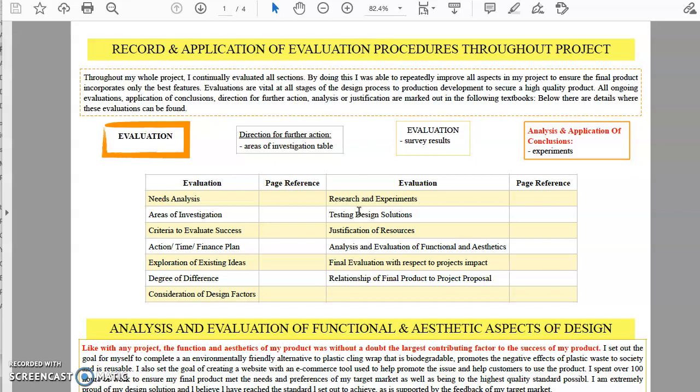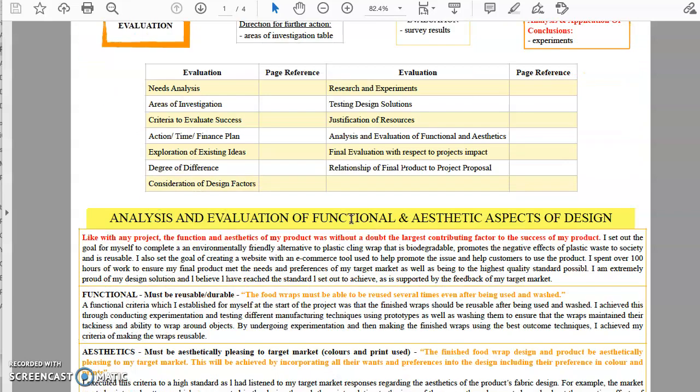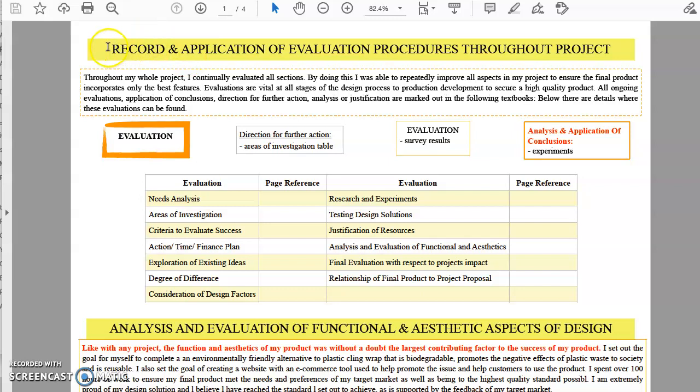Let's go. So section 3, evaluation. The first part of section 3 is 3.1, which is record and application of evaluation procedures throughout the project. That means ongoing evaluation. So you don't actually have to do anything here. All you have to say is that, yes, I've evaluated my whole project throughout all of it.